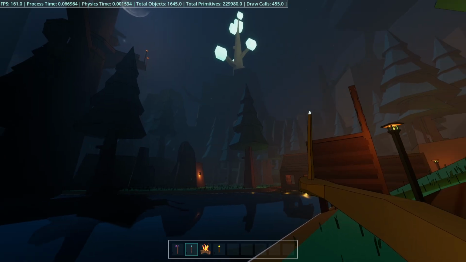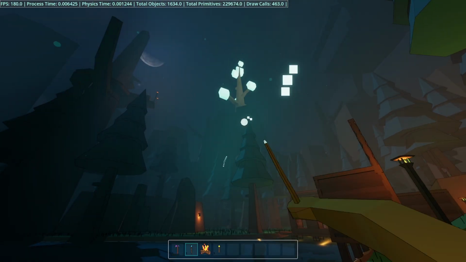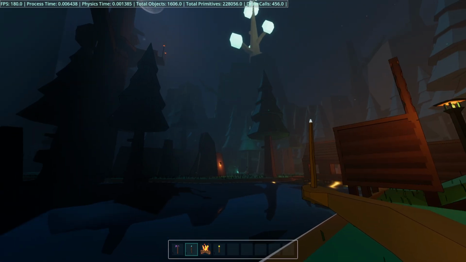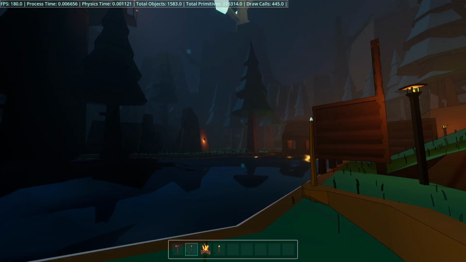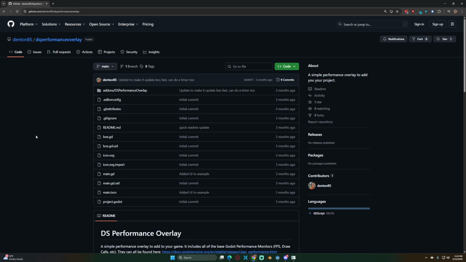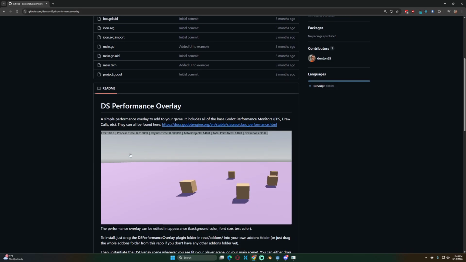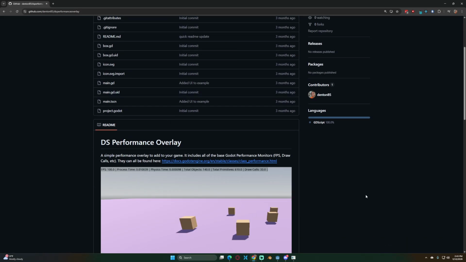If you are looking for this little performance overlay that I have here at the top, it's just a simple plugin that I created that allows you to see the draw calls, primitives, objects, and stuff. You can customize it yourself as well and add different monitors. This right here, DS Performance Overlay, you can download it and just drag it into your scene. So if you're interested in that, you can check it out.